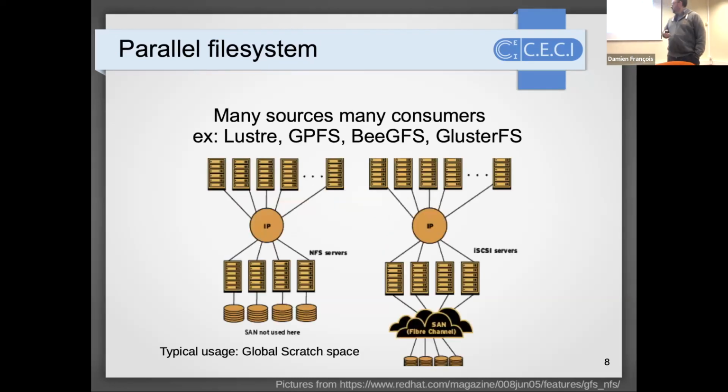In this situation, you have one server offering the data and multiple servers being able to access the data. You can also have multiple servers offering the data to multiple consumers. These are called parallel file systems, and you might have heard already about Lustre, GPFS, BeeGFS, GlusterFS. The typical usage of the cluster is for global scratch.